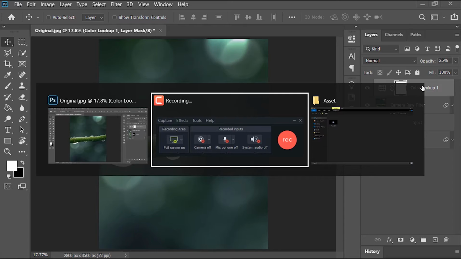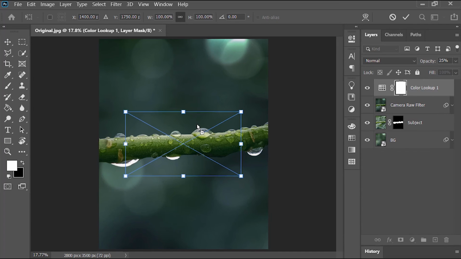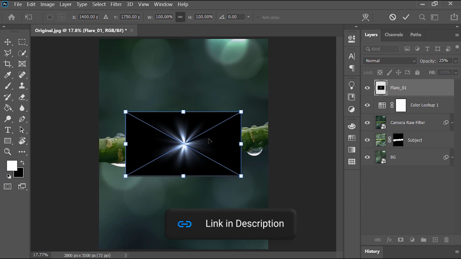Now the last thing that you need to do is to just drag and drop this image into Photoshop. By the way, you can download this image from the link in the video's description.